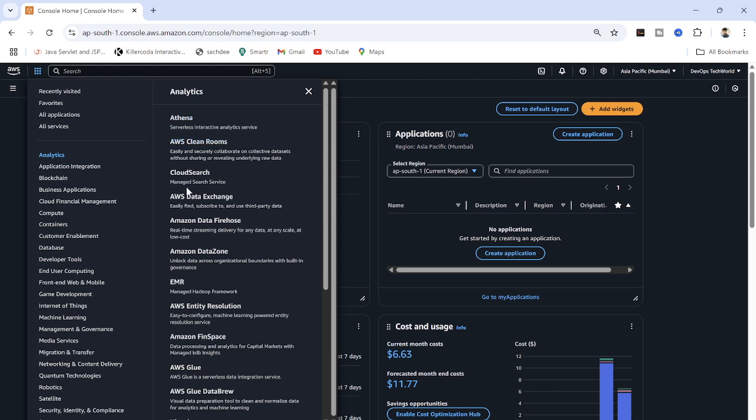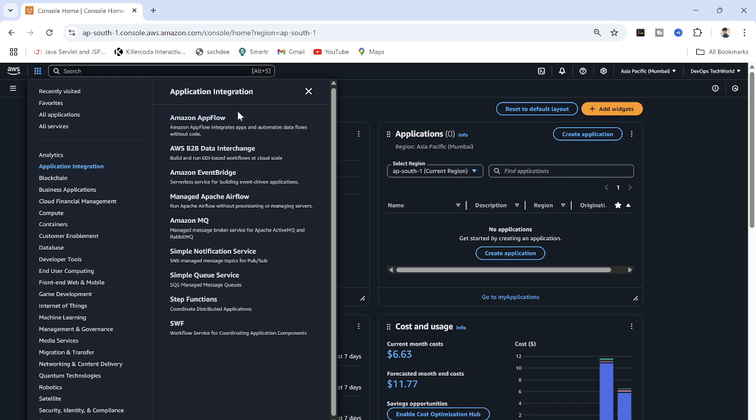So you can understand these things. Okay. So when we go for the next category of services, if you see application integration, these are the application integration services: Amazon Airflow, B2B data interchange, EventBridge, Apache Airflow, Amazon MQ, Simple Notification Service, Simple Queue Service, Step Functions, SWF.